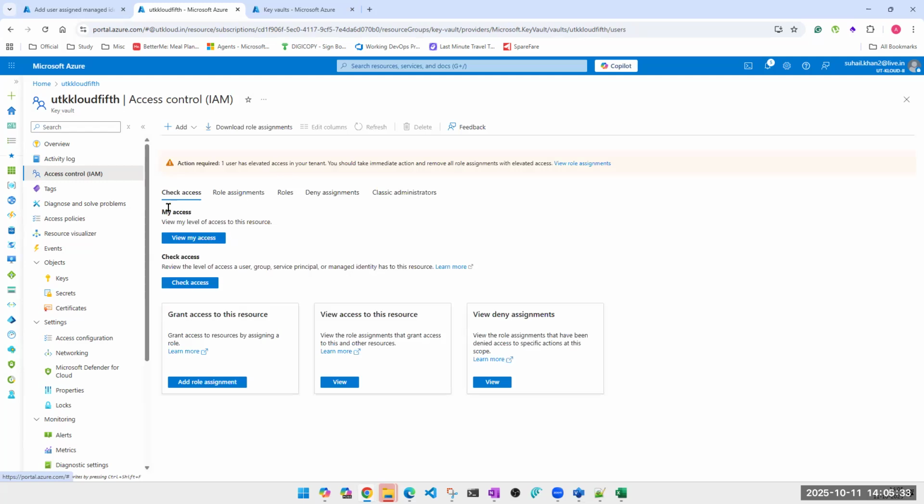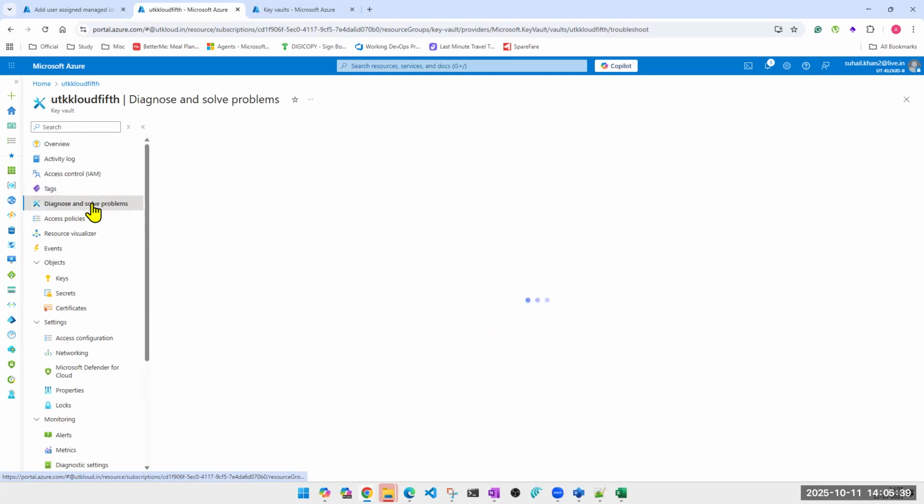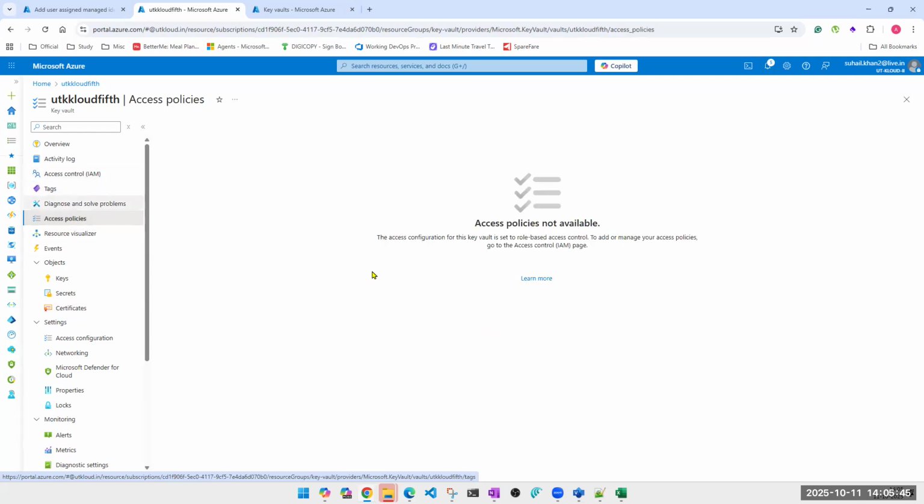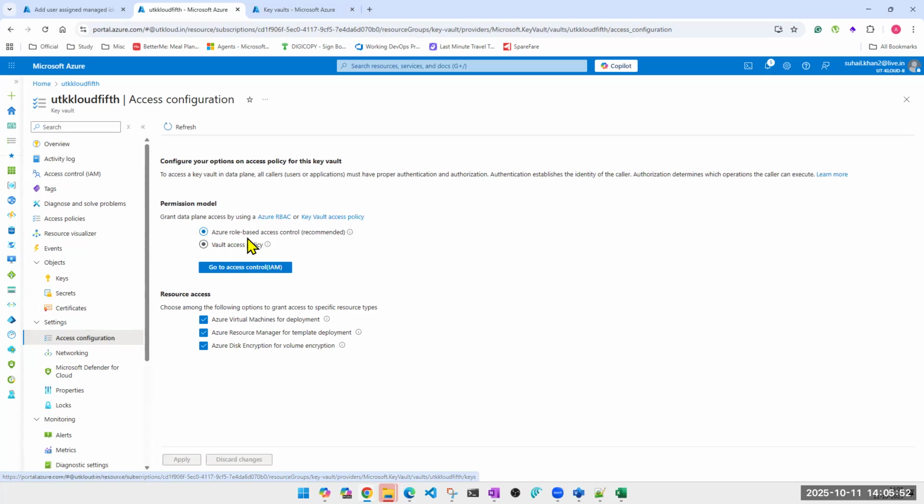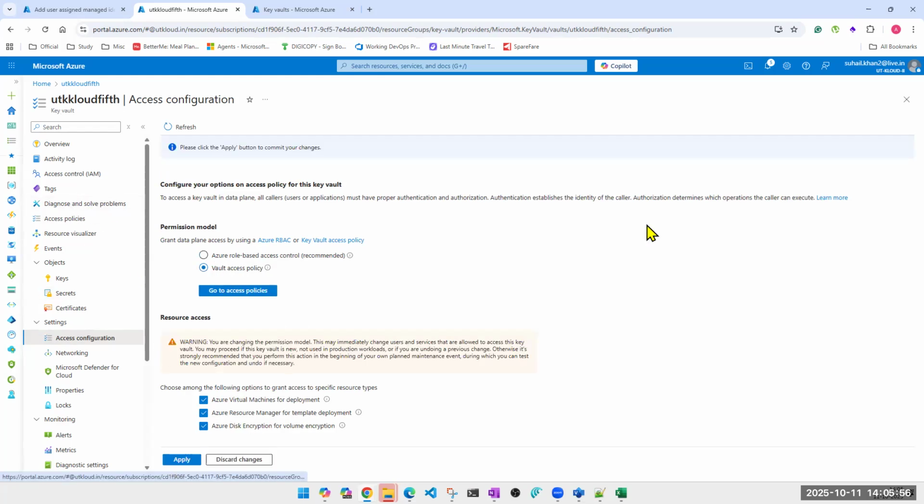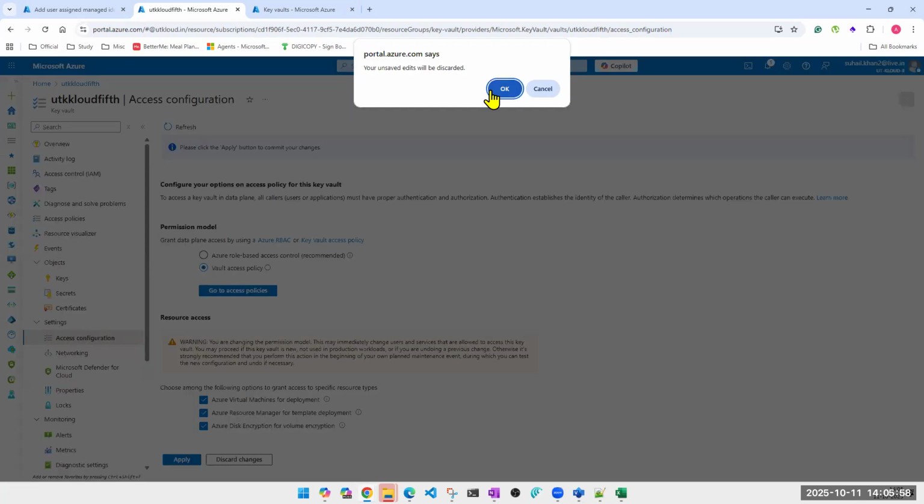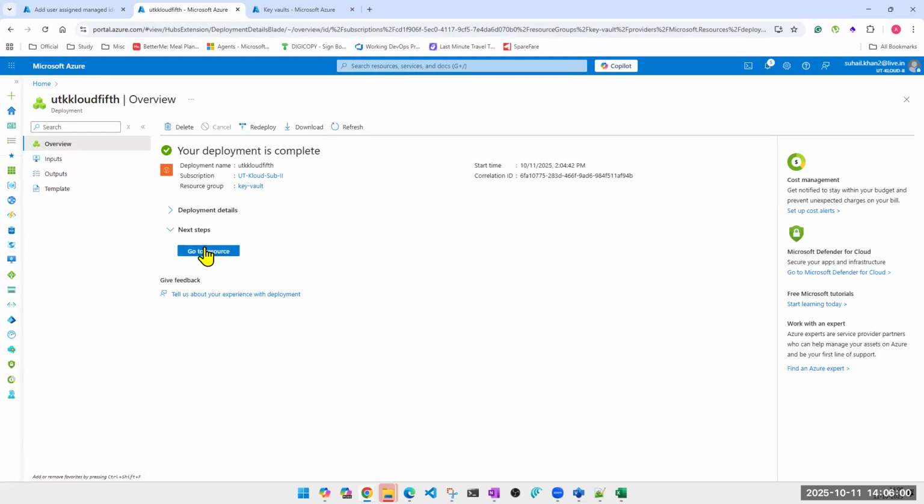We are using RBAC. Similarly, whoever is already owner will be owner here. Same thing: tags, diagnose problem, access policy. Either you're using IAM or you're using access policy. Access policy you're not using, so it is not available. Here you can change that. We are using RBAC. If I use vault policy, then the policies will appear here, but we are not using vault policy.